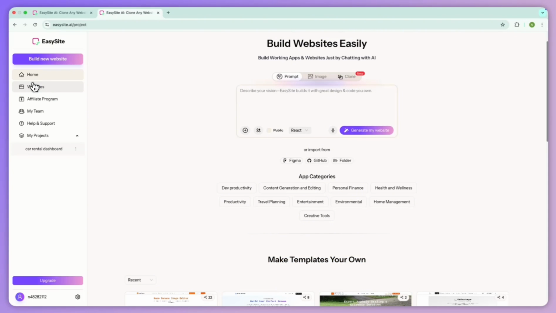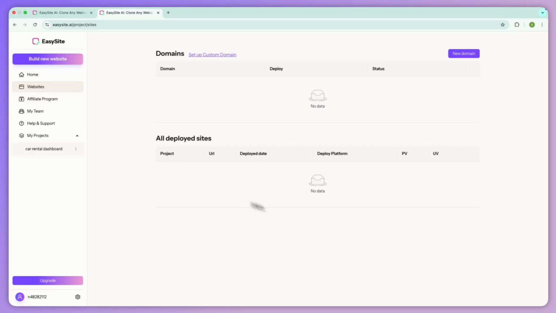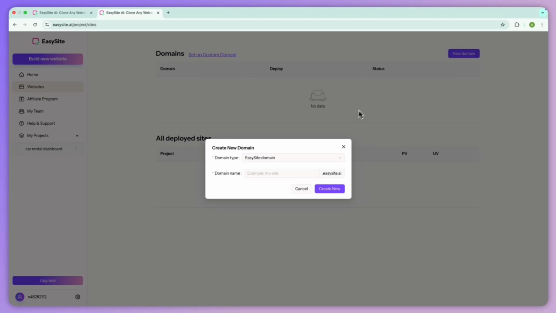So first up, we have here the websites. So this is where you manage domains and deployments. And on this page, you'll see your custom domains and a list of deployed sites. There's a new domain button at the top. Click it to create a domain. Choose the domain type and set the domain name. And when you're finished, click Create Now. And then the domain will be added to your project so you can deploy to a real URL.